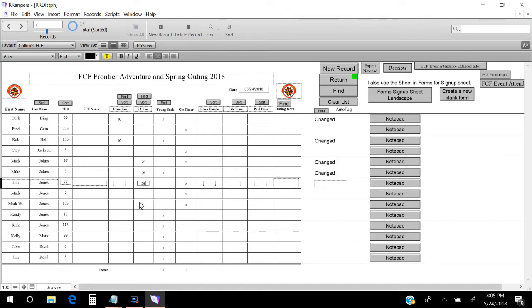Okay, and then this guy right here, he came for the adventure as well as Black Powder. And he paid some dues. So he paid $20 in dues. And then Kelly Mark, he attended the adventure, and he did the Black Powder, and he bought a lifetime membership. So we're going down through there tallying that information.